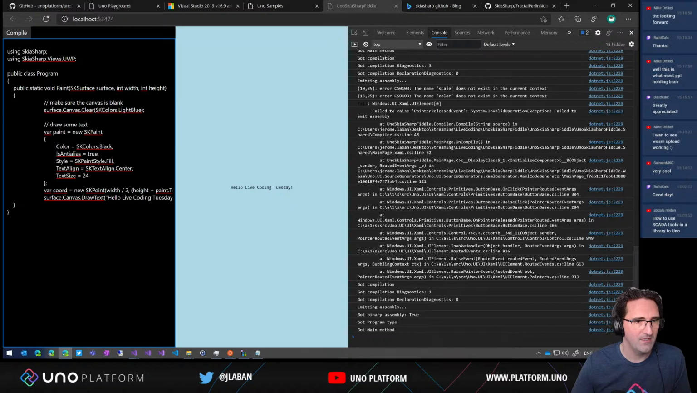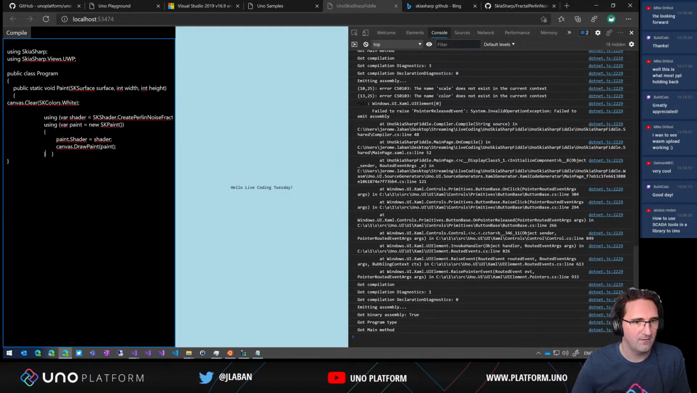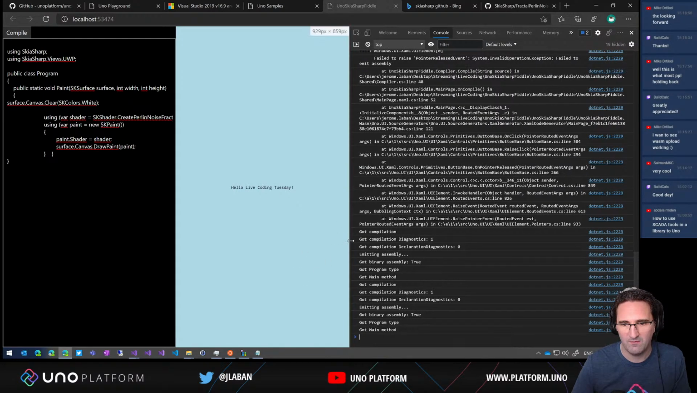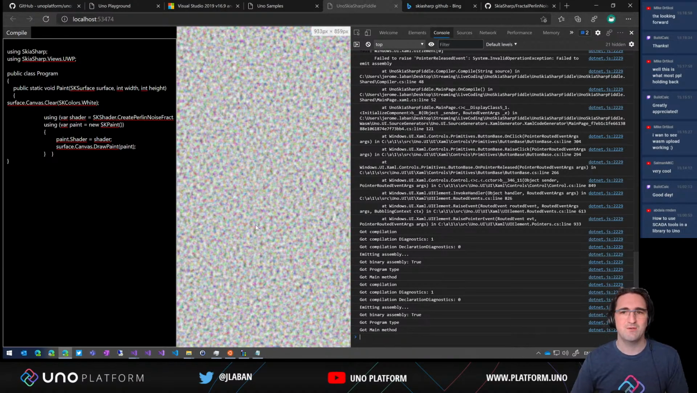So let's replace that content here. We said it's not canvas, but surface.canvas. And surface.canvas as well. So the rest is the right one. So if we compile again, we get a main method again. And what do we have? Perlin noise. Okay, so it's working well. So we have something that's running pretty well.